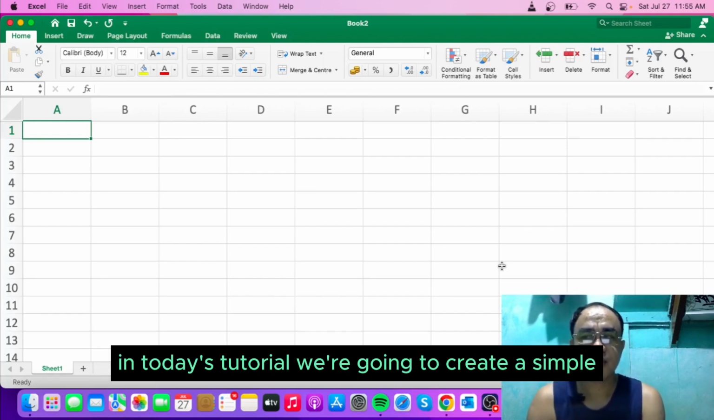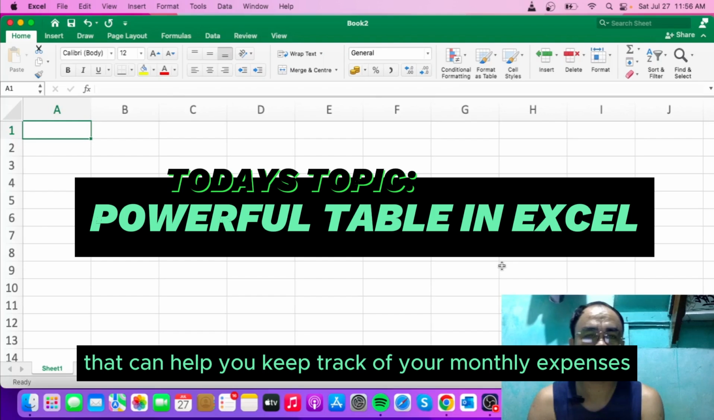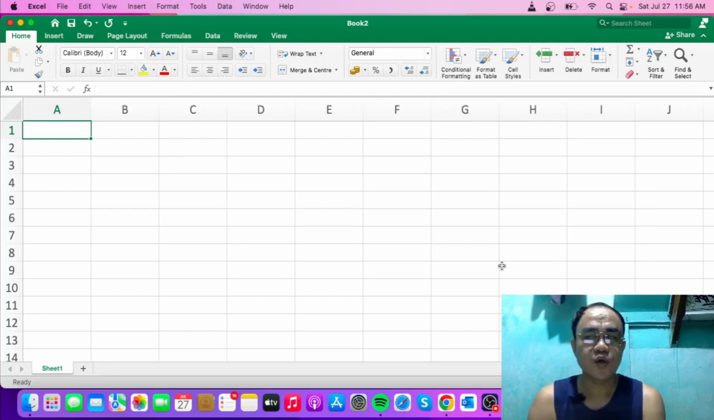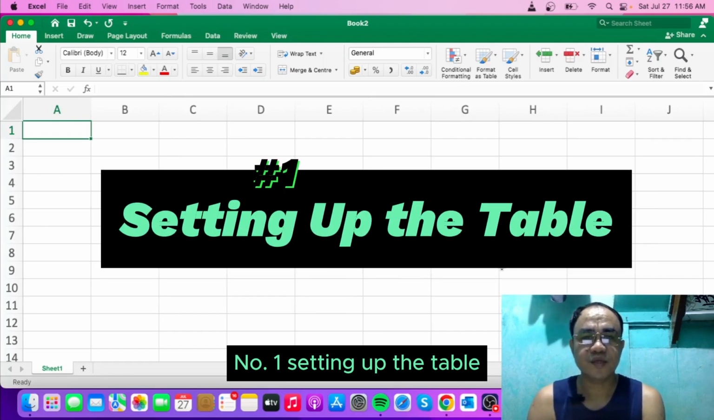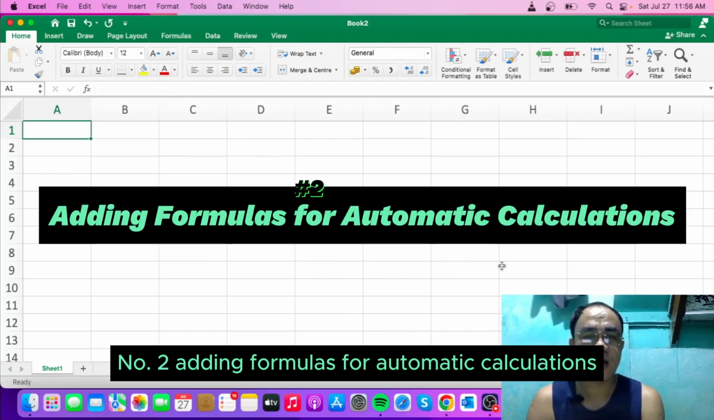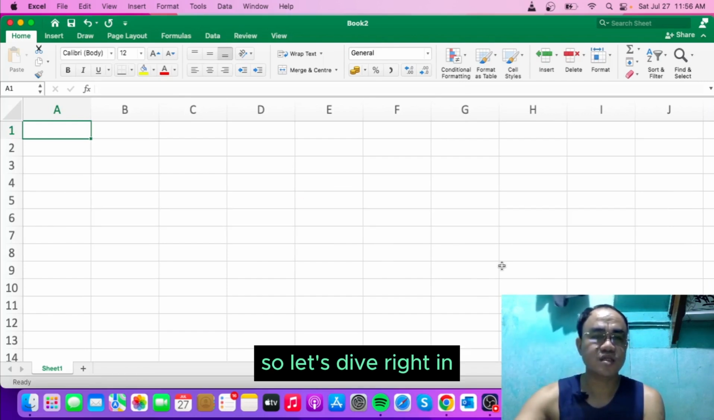In today's tutorial, we're going to create a simple but powerful table in Excel that can help you keep track of your monthly expenses. We'll be covering the following steps. Number one, setting up the table. Number two, adding formulas for automatic calculations. Number three, formatting the table for better readability. So let's dive right in.